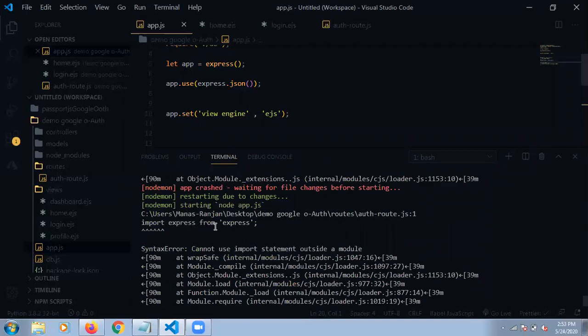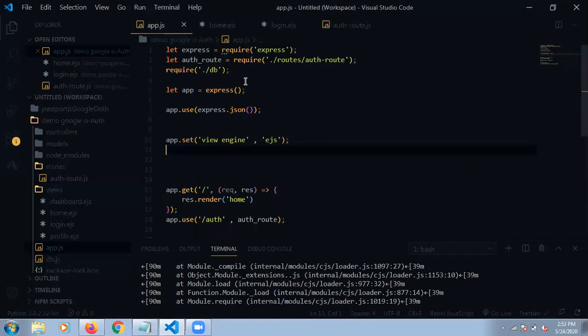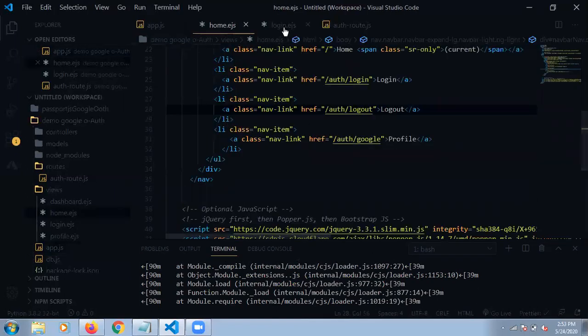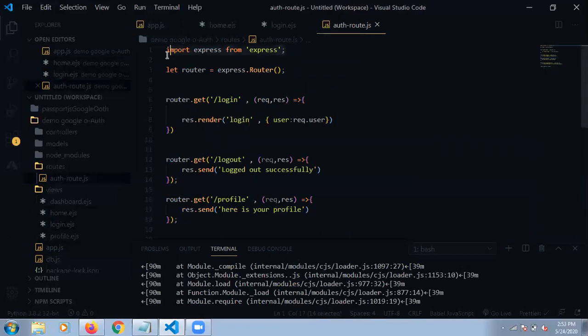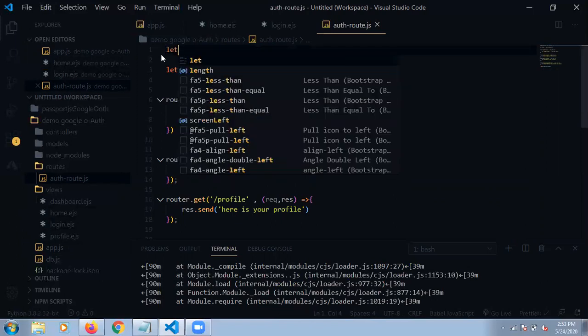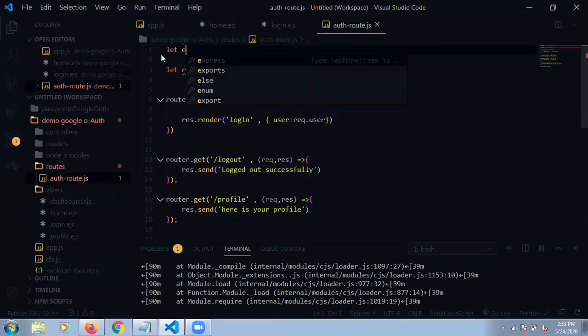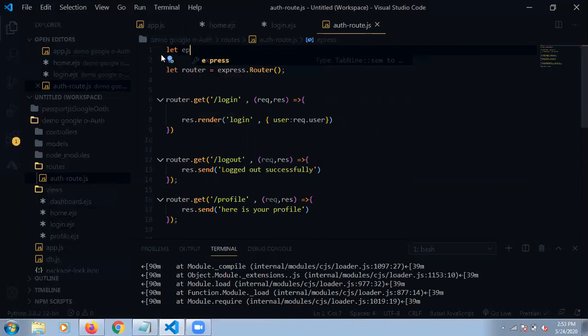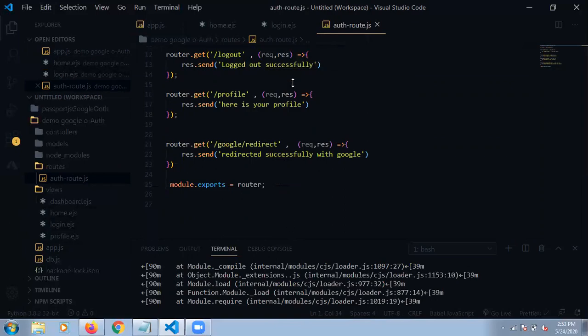Okay, import express from express. Cannot use import statement outside a module. Okay, so here some authentication is there. So we are not going to use import here. We are just using normal require functions. require express. So this is fine. I think it will work.